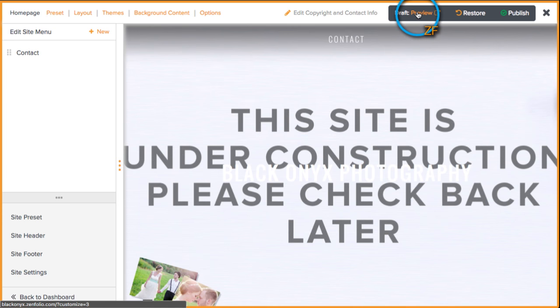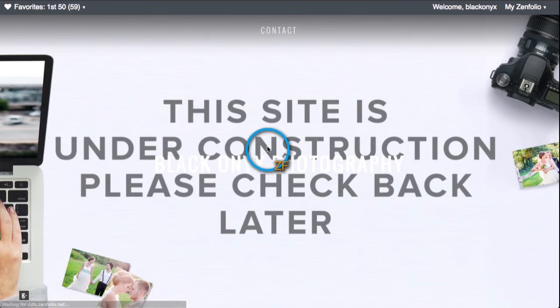So now if I go to draft preview right here, it's going to open that up in another tab. And if somebody came to my website, basically this is what they would see. And then they could click that contact button right there if they wanted to contact me. But other than that, there's nothing else that they can do.